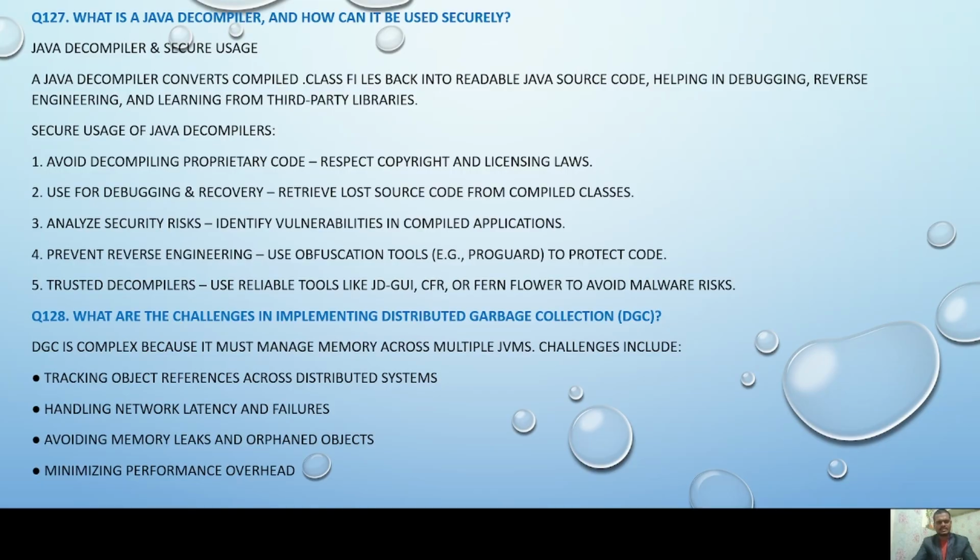What are the challenges in implementing distributed garbage collection, that is DGC? DGC is complex because it must manage memory across multiple JVMs. Challenges include tracking object references across distributed systems, handling network latency and failures, avoiding memory leaks and orphaned objects, and minimizing performance overhead.